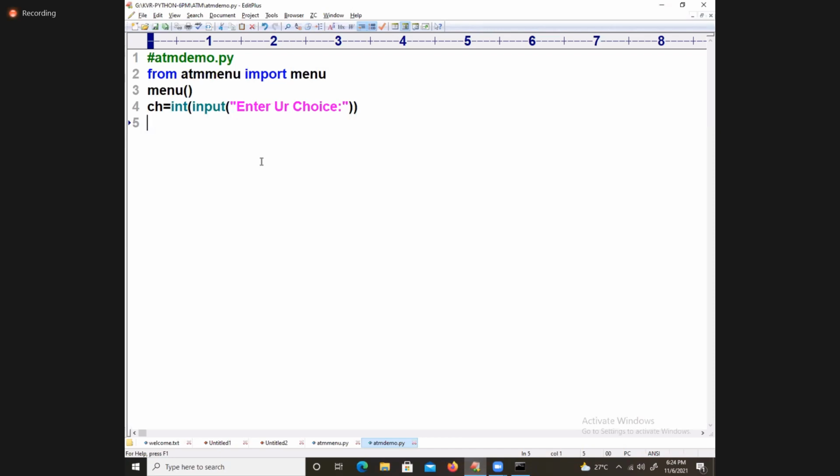Let's go back. If ch == 1, we do the operation of deposit. Next, elif ch == 2, I say pass. elif ch == 3, I say pass. The last is called if else. If you want, you can write elif, no issue at all. ch == 4, I say what? Exit.